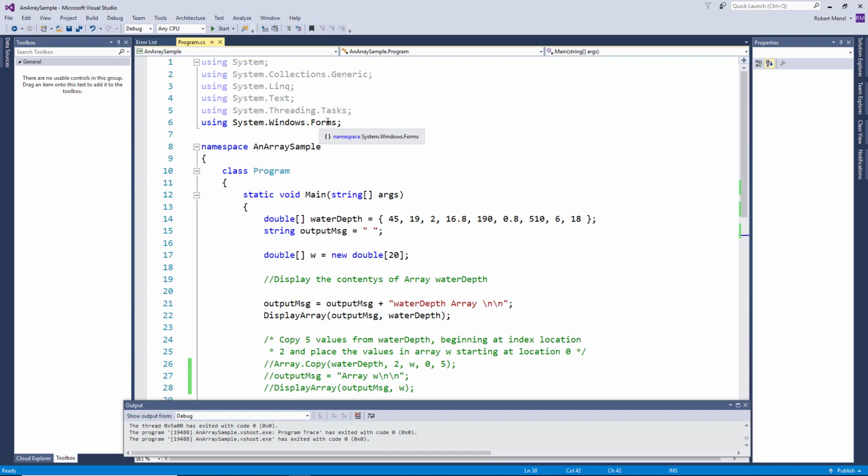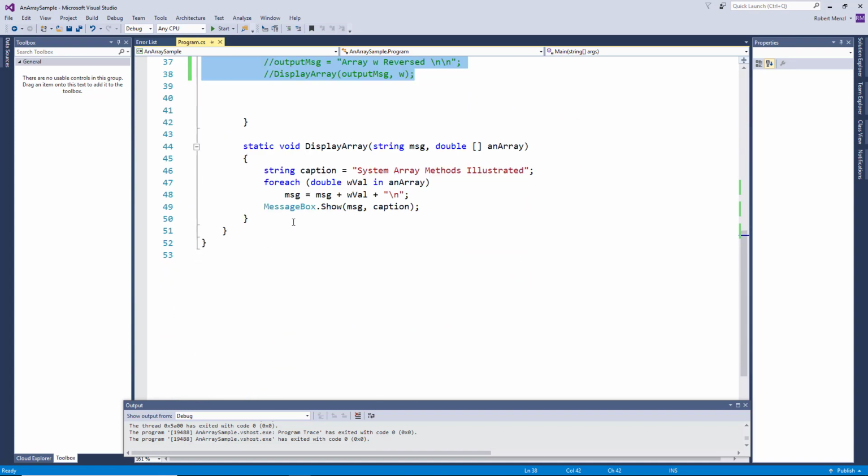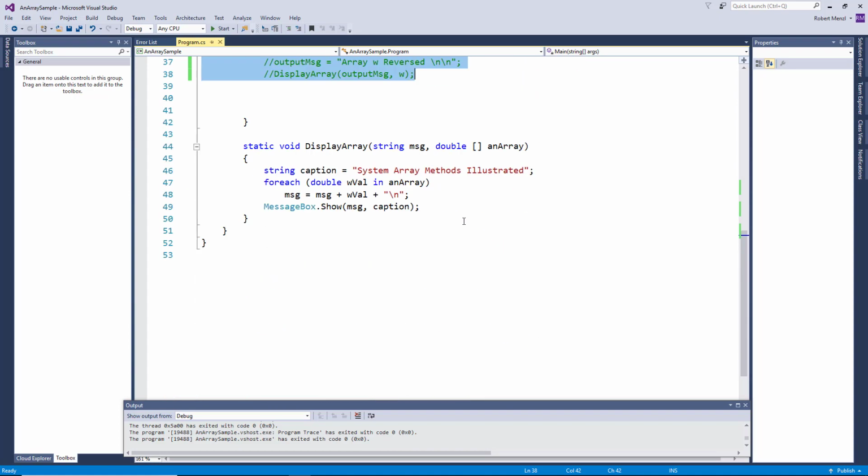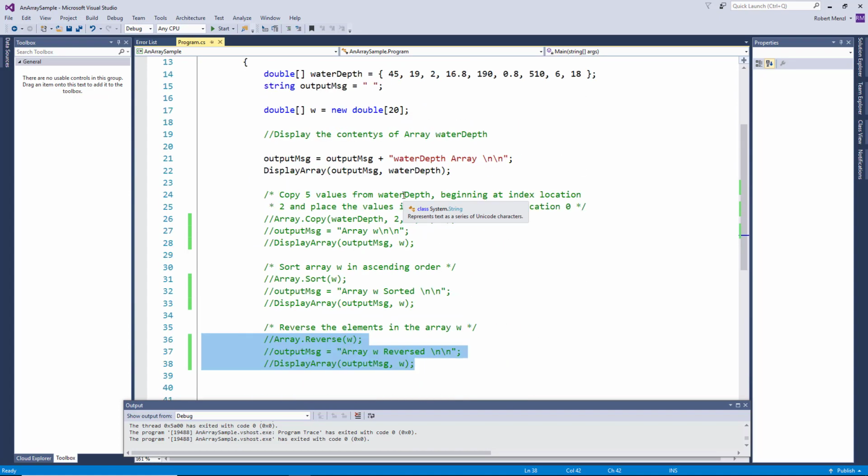System.Windows.Forms is the namespace. So MessageBox.Show. Okay, so there, what we did was I just passed the array, and I printed it out in a message box. Now, let me take the next section here.